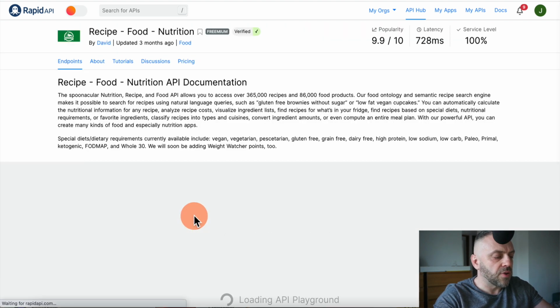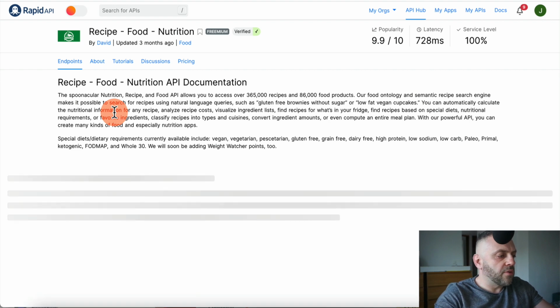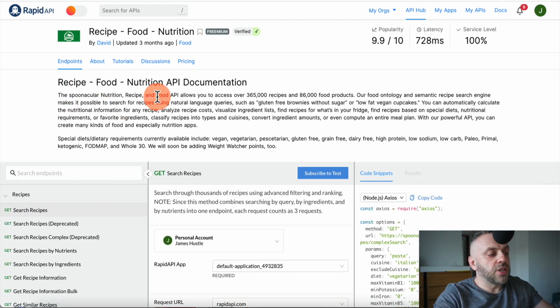So if we click on this right here, and we want to understand it better, this Spoonacular nutrition, recipe and food API allows you to access over 365,000 recipes and 86,000 food products. Our food ontology and semantic recipe search engine makes it possible to search for recipes. So this allows you to build a site having to do with recipes. Maybe you're looking to build a health app or a diet app or something like that. You can get your recipes from this API. It has 365,000 recipes and 86,000 food products. This is more than enough to build your own app.